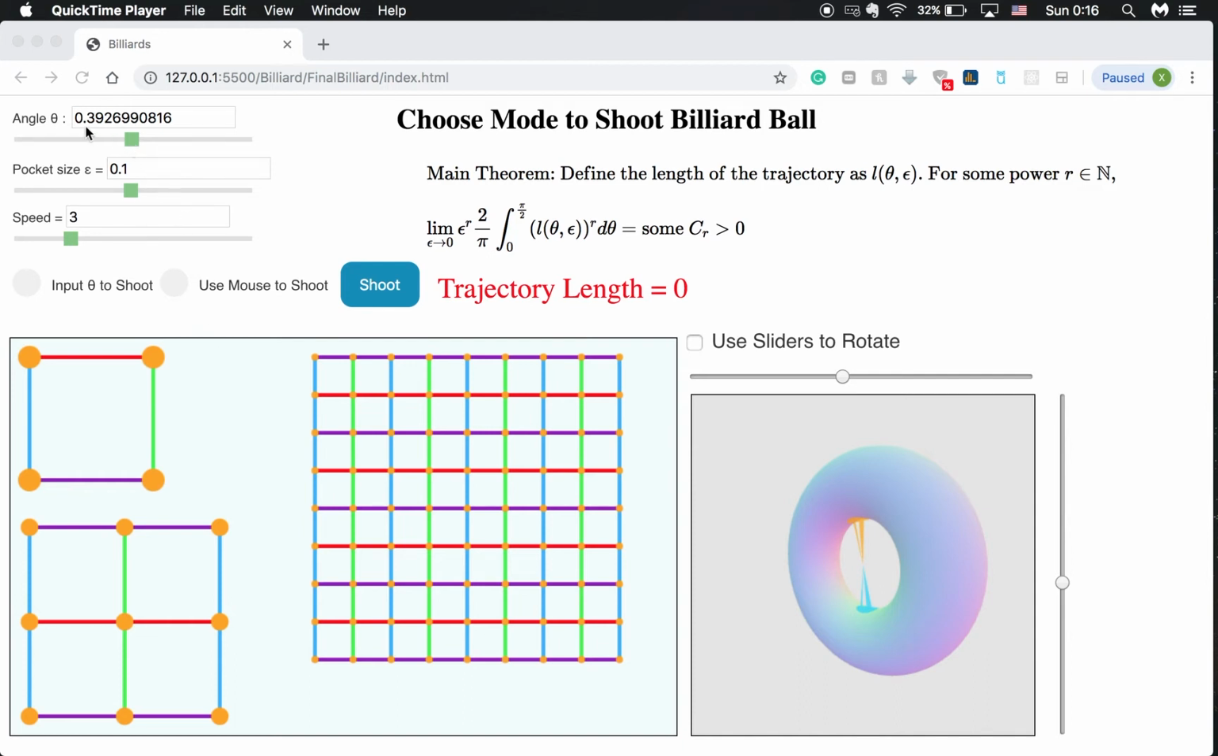So here we have some variables. Theta is the angle you shoot. So like if you shoot along this direction, then it's going to be 45 degrees, and you convert it to radians. So it's pi over 4. And epsilon here, the second variable epsilon, is the pocket size. So it's just the radius of this circle here. And speed is for the user to adjust the speed of drawing the trajectory.